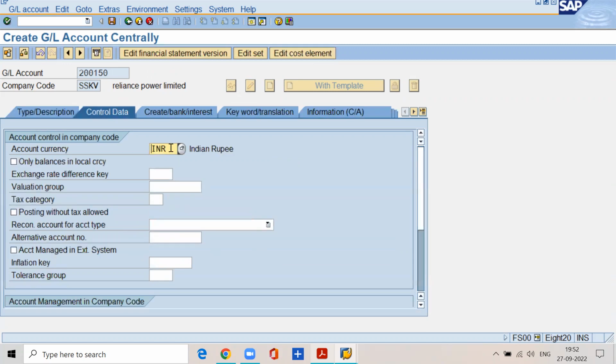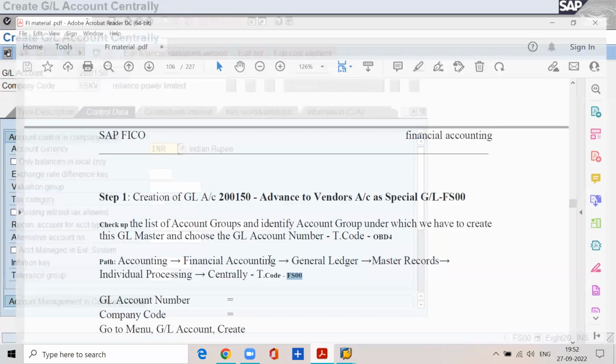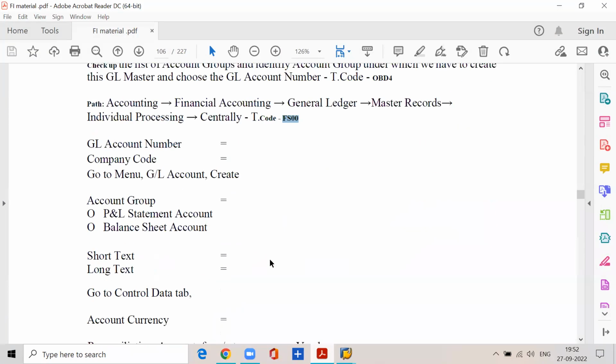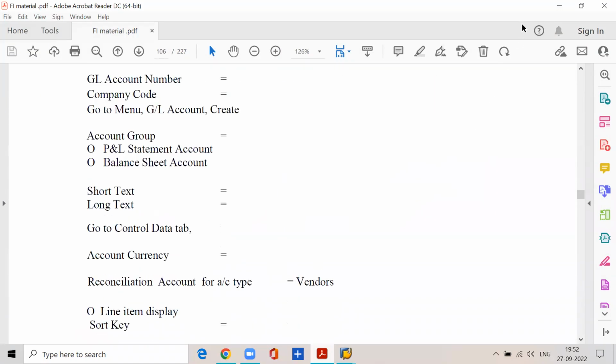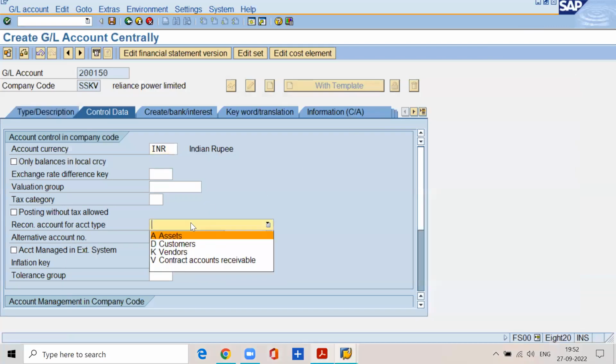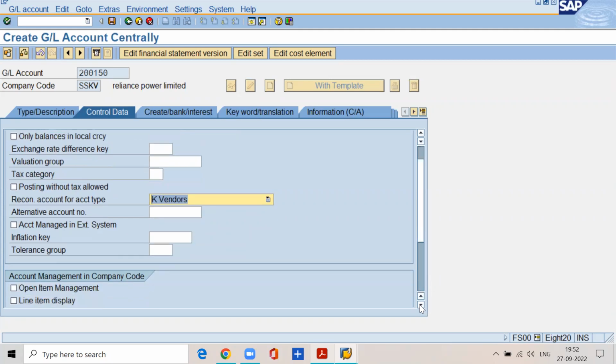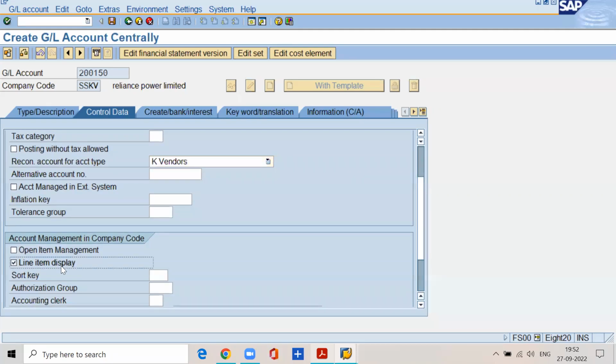Go to control data tab. Account currency INR. Then reconciliation account for account type vendors. Then select line item display. Sort key 012 vendor number.